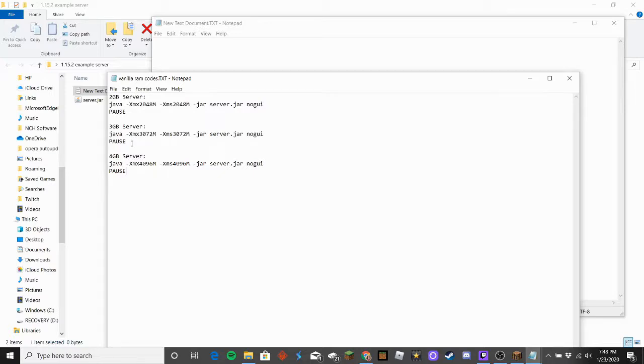The first thing you're going to want to do is check how much RAM your computer has. I'm using a laptop and I have 8 gigabytes of RAM. If you're using a desktop and you built it yourself, then you should know. If you bought it, then you can probably just check in My Computer or something like that. So first check how many gigabytes of RAM you have. For this example, I'm just going to do 2 gigabytes, but if you're going to be playing with a lot of friends, you're probably going to want to do 3 to 4 gigabytes of RAM.